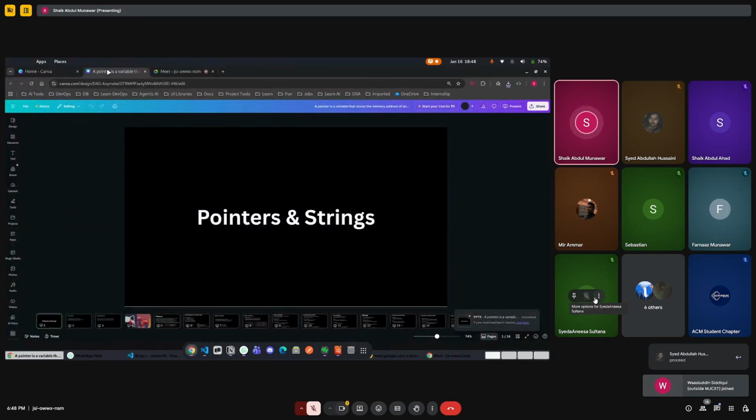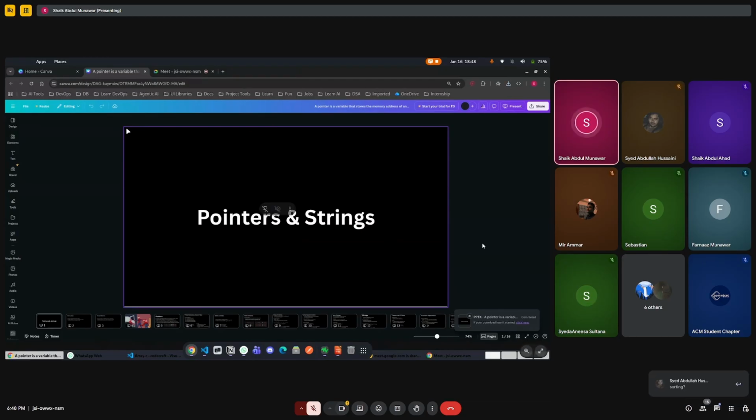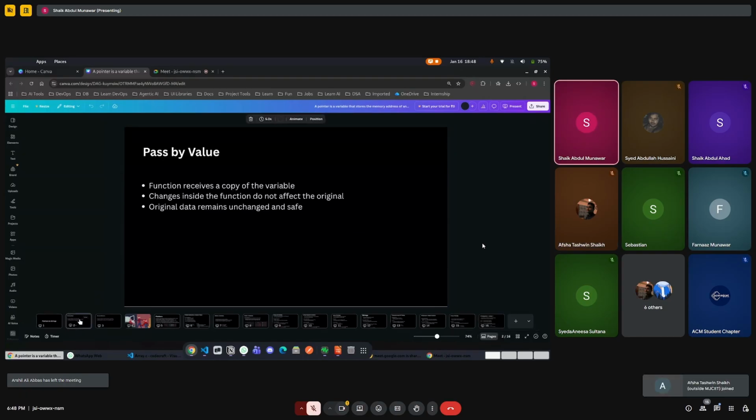So in today's session, we'll be going through pointers and strings. There are a couple of concepts that we'll be going through within pointers and strings. And first, we'll start with pointers. Before knowing pointers, you need to be very good at two concepts, which is pass by value and pass by reference. And to understand pass by value and pass by reference, I'll also refresh you about arrays.